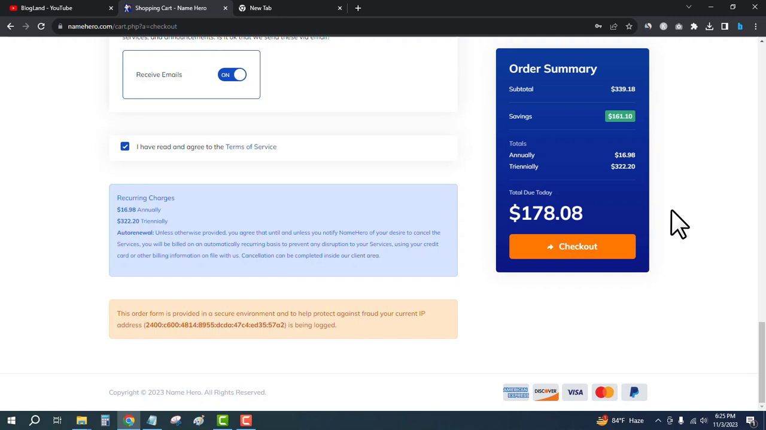Only $178.08. So 3 years, that means 3 into 12, 36 months of web hosting for only $178.08. So this is a great opportunity, don't miss it. And this is a limited time offer during the Black Friday sale, so you don't need to enter any coupon code separately because the offer is auto applied.